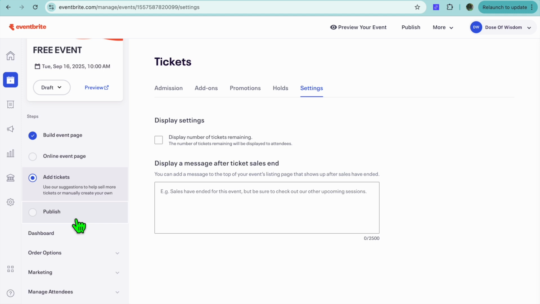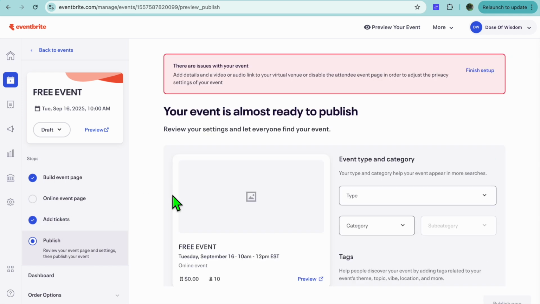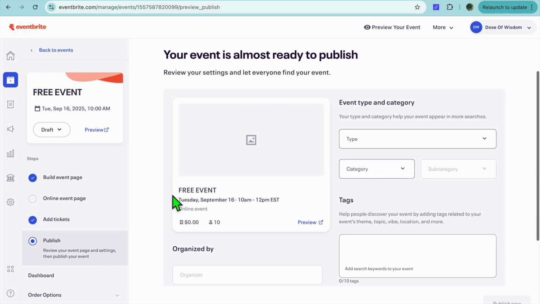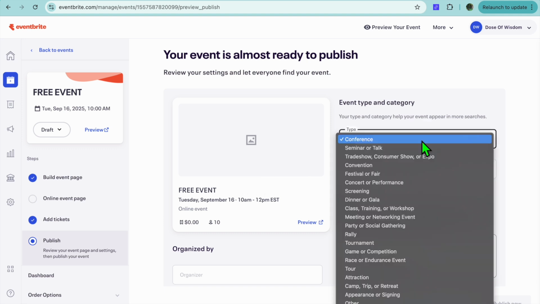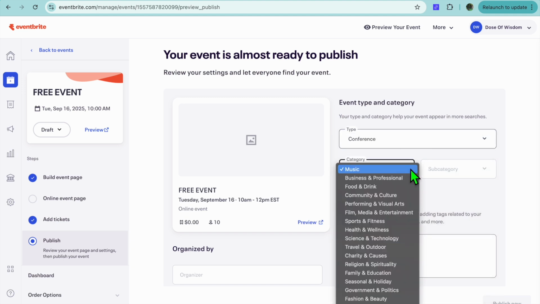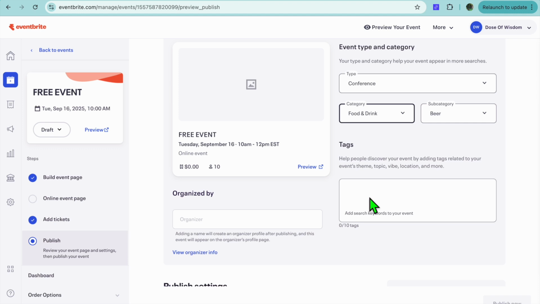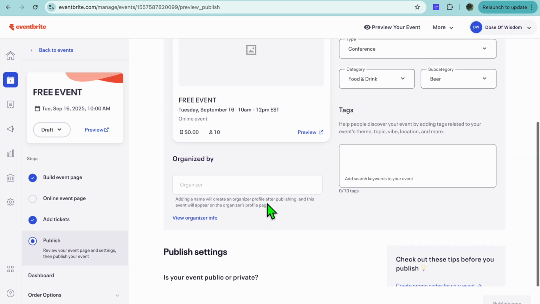Once everything is to your liking, you'll go over to the left-hand menu option and select publish. So let's do that real quick. After selecting publish, from here you can choose your event type. So let's say for example, I'll just select conference. Then you can choose the category. After doing that, you can choose the subcategory. If you like to add in tags, you can do that. And you can also add in who it is organized by.